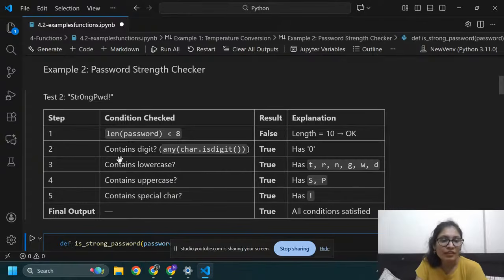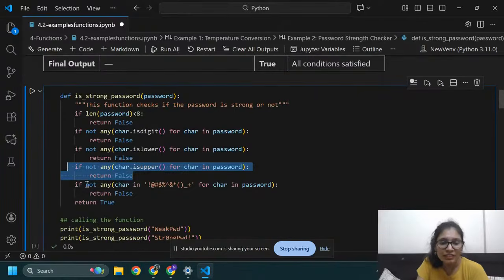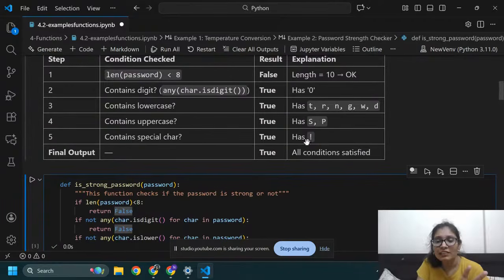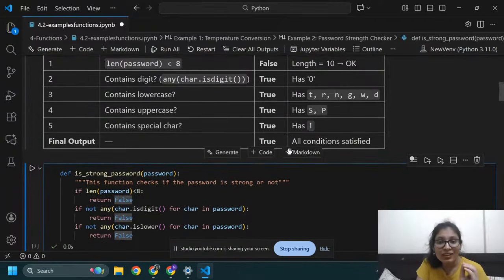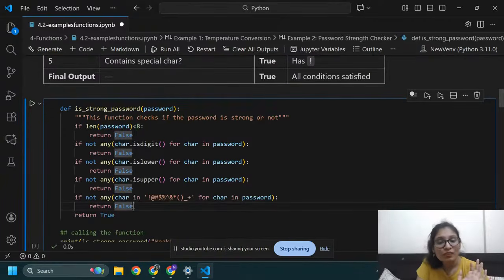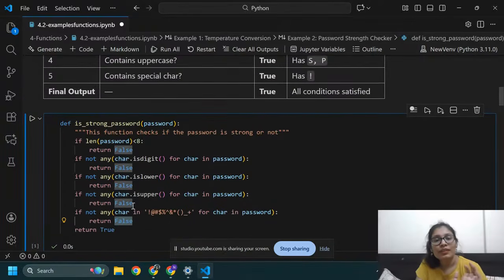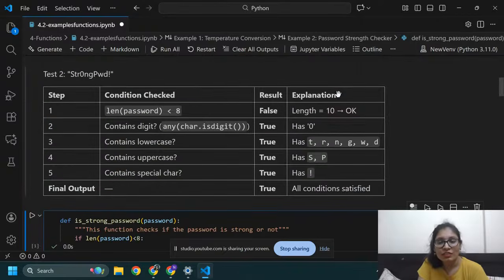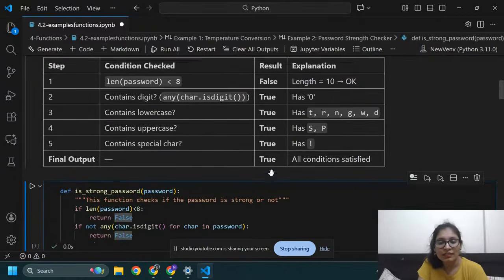Now I'm going to check here. If not any character in these special characters is in the password, then return false. So we can check here, it has an exclamation mark. Then it will be true. And the final output is also true. You can see here all conditions are satisfied.